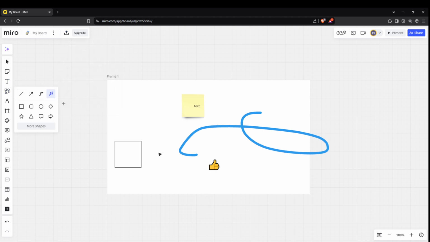With these steps, you're all set to create dynamic and collaborative boards that can transform how you communicate ideas and work with others. Don't forget to explore all the features Miro has to offer, and happy brainstorming.